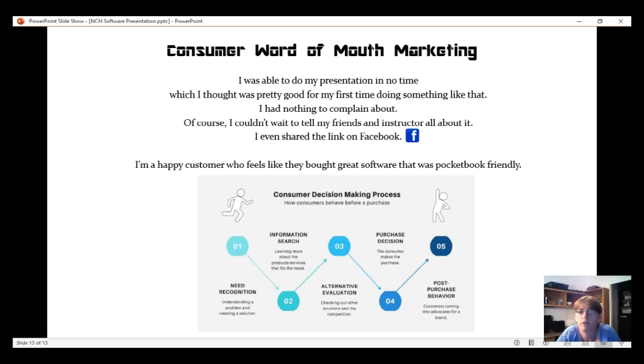So the consumer decision-making process is need recognition, information search, alternative evaluations, purchase decision, post-purchase behavior, which I think in this presentation I have described all those things, and I've also described who, what, where, when, how, why, and hope you enjoyed it. Thank you.